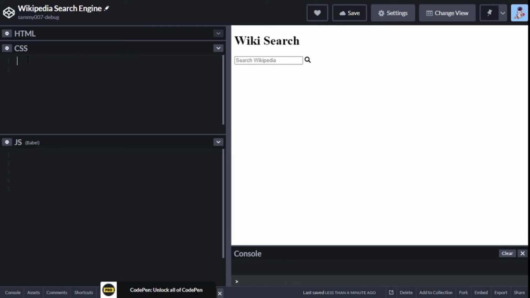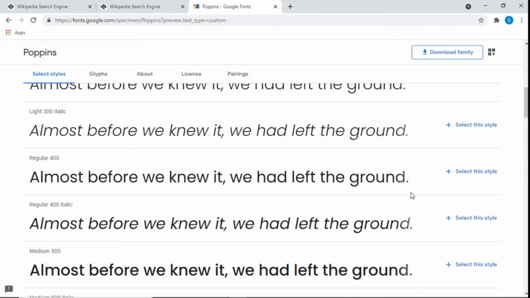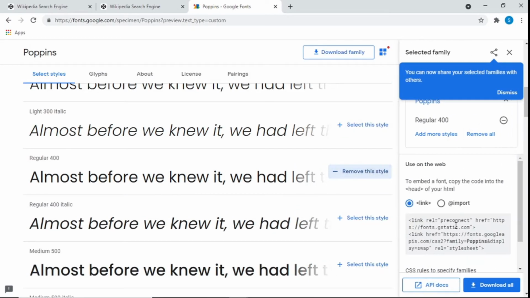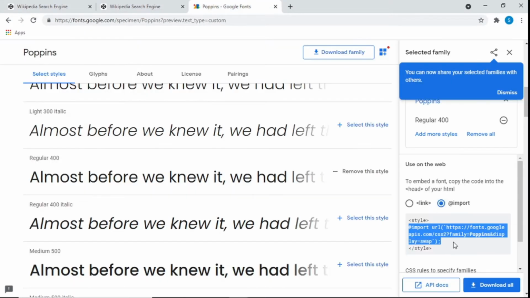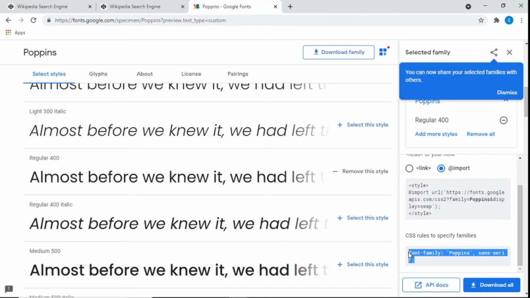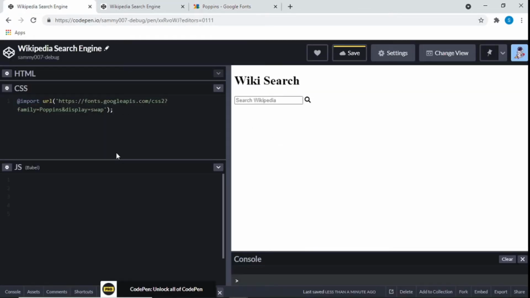Now for the styling of the CSS, I'm using Poppins as usual. So I'm going to pop right in again. I'm going to use 400 regular. Click that, import. I just take the code right here, copy it, and paste it right there. And I'm also going to take the font family because I do not want to write that, and I'll just call the body tag, and paste it in the body.